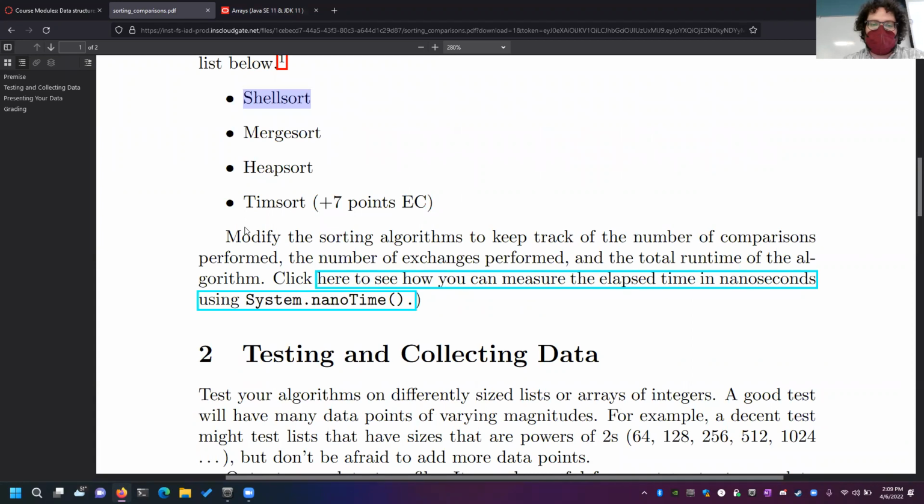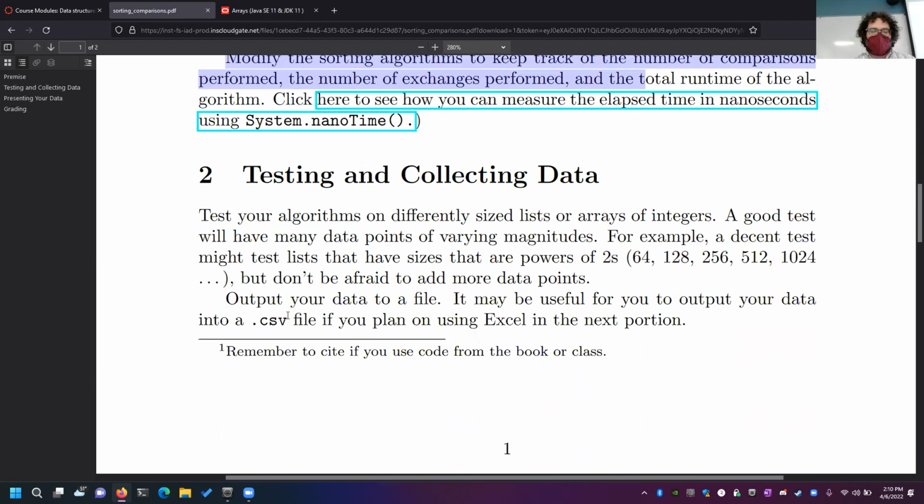The idea here is that you want to modify the sorting algorithm to keep track of the number of comparisons performed, the number of exchanges performed, and the total runtime of the algorithm. Now, a comparison isn't always an if statement, and an if statement isn't always a comparison. When I say comparison, I mean we're asking, are these two items out of order? Are we checking if one is bigger than the other? That's what a comparison is. Checking if we're in bounds or out of bounds is not a comparison. An exchange is simply when we swap two places or move something in memory. And runtime is fairly straightforward.